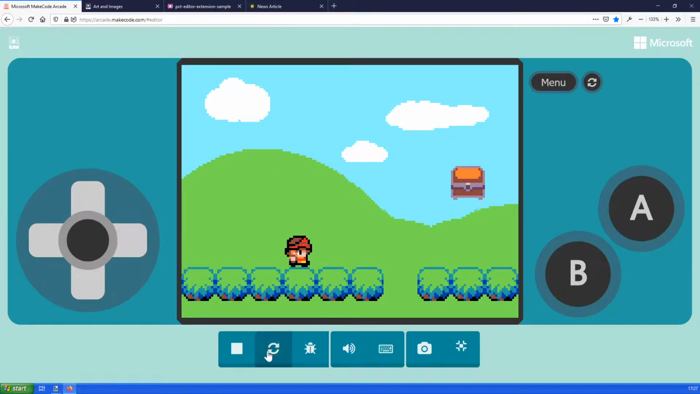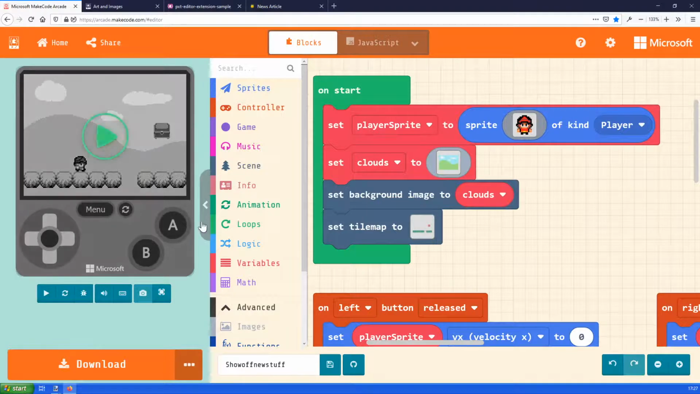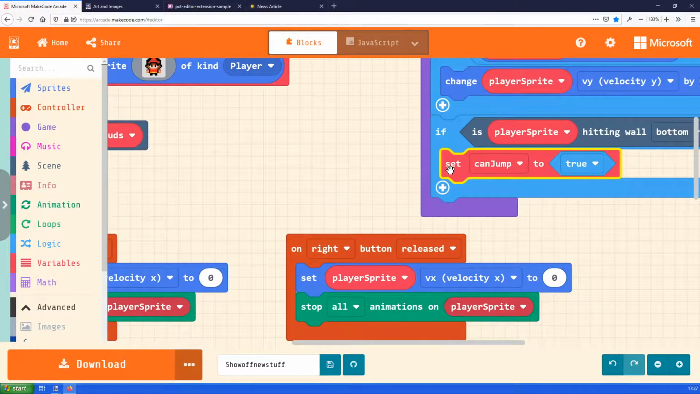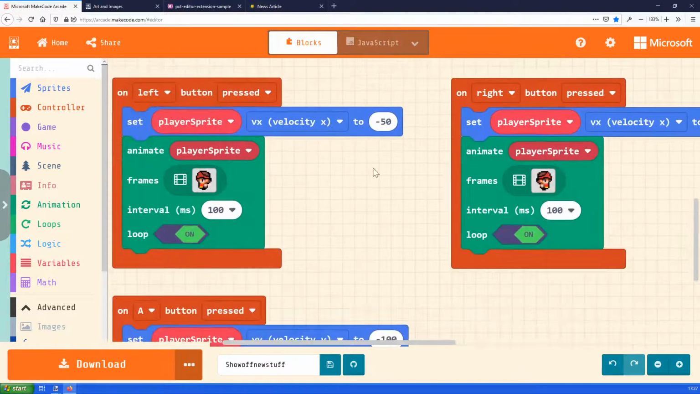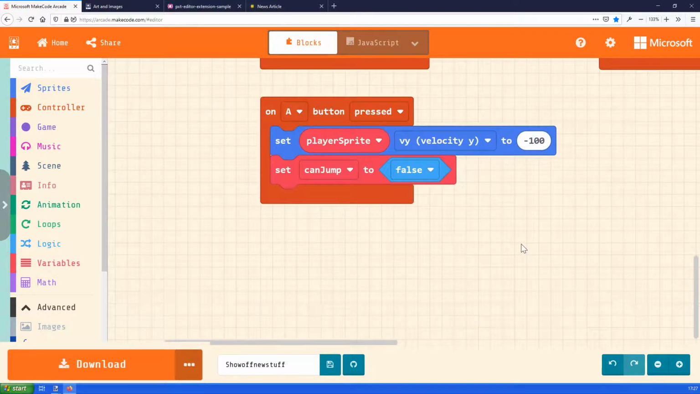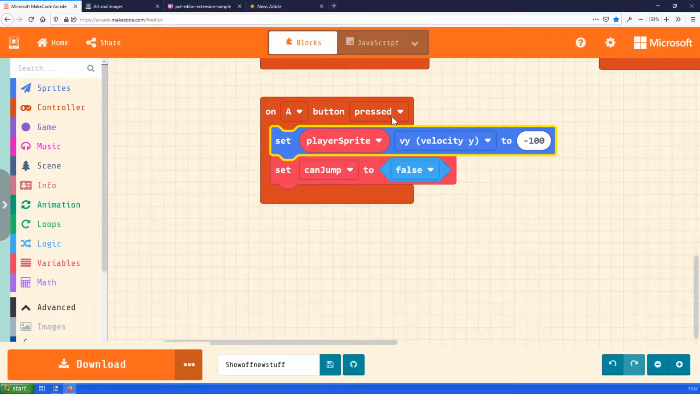Okay, what's going on here? Oh, I forgot to check. Oh, silly me. We need to check whether can jump is true or false before we jump, don't we? Oh, I'm a numpty. So, back in the on A button pressed, I need to say if can jump is true, then jump, otherwise don't.